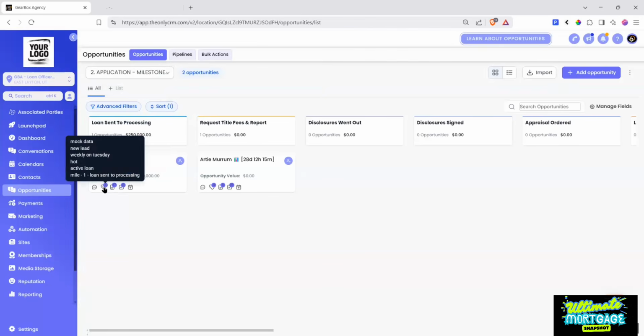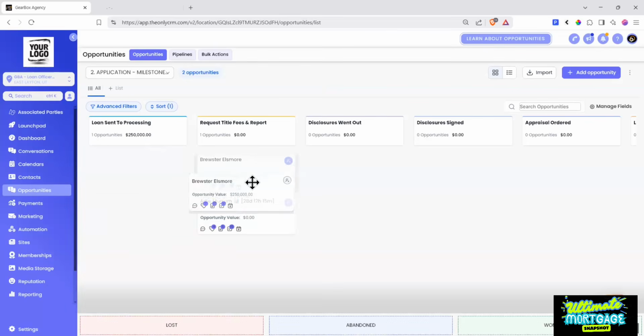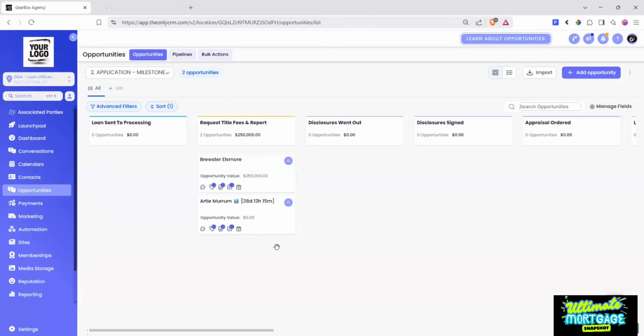So here you can see under tag: mock data, new lead, weekly on Tuesday, hot, active loan, and loan sent to processing. So you're going to be able to see where they're at in the other pipeline flow as well. And then once again, request title fees and title report. That goes to the escrow officer requesting your title fees and report. Disclosures went out. It's all self-explanatory.